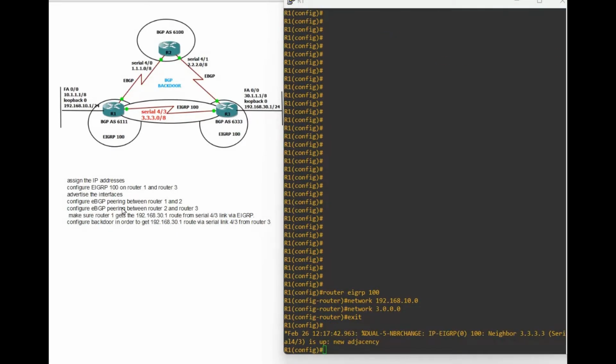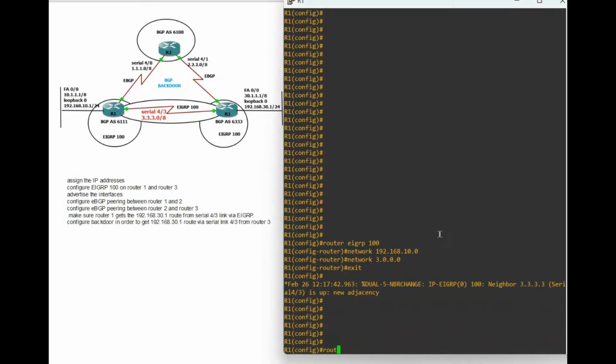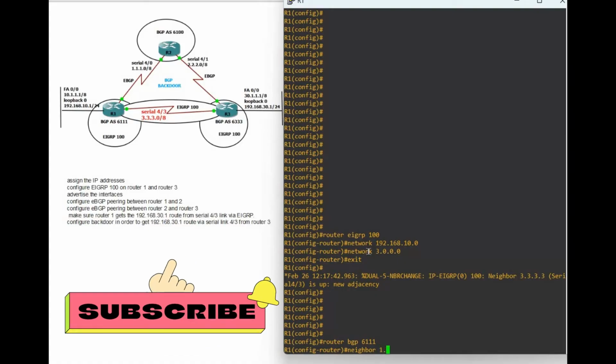Okay, so now let's configure the eBGP peering between router 1 and router 2, and then router 2 and router 3. Starting with router 1: router BGP, the AS number is 611, and the neighbor is 1.1.1.2, and the remote AS is 65100.